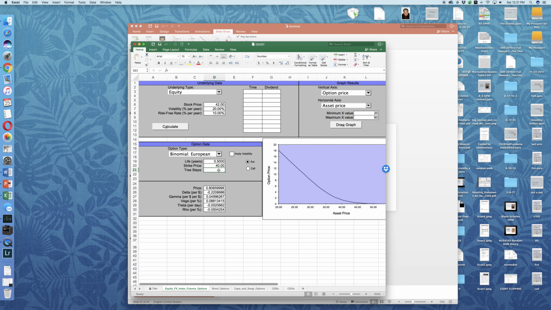I'll put a small step in. Let's say 4 steps. I put 4 steps in. It's a put. Then I hit calculate. Now it gives you an estimation or approximation of 47 cents, which is 6 cents more.